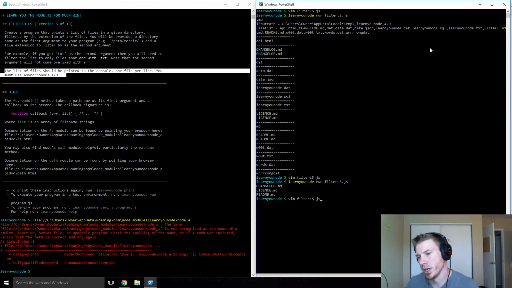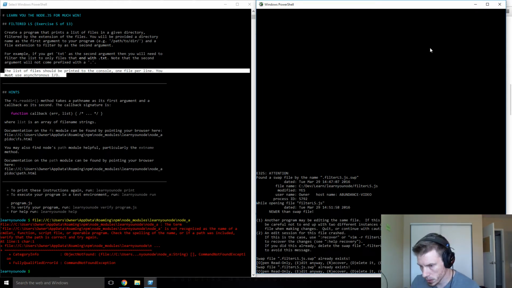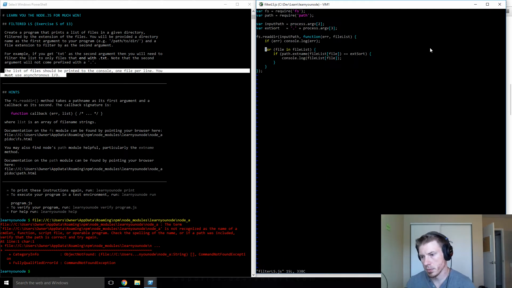So let's look at the beauty again and go over this one more time just for the sake of understanding. So yes. Swap file. I think I need to delete this swap file so that it stops giving me this, but we're going to edit this anyway. Okay, so going back over this, var fs equals require. So we're basically requiring the file system. We're requiring the path module to help us deal with these paths. So we're getting the input path.